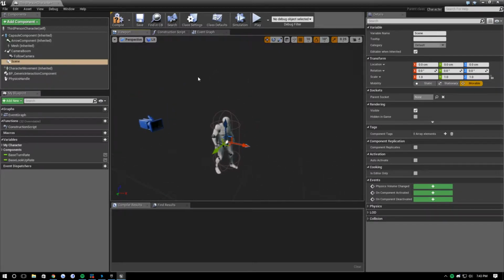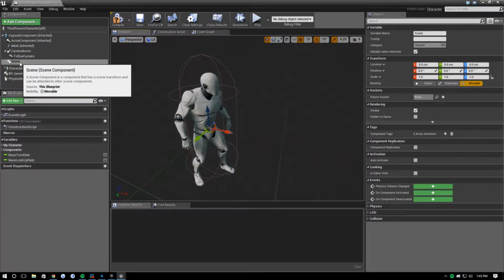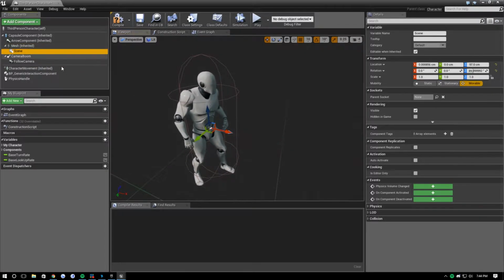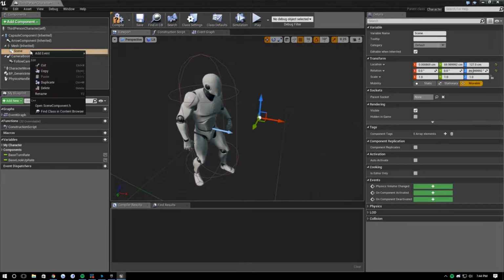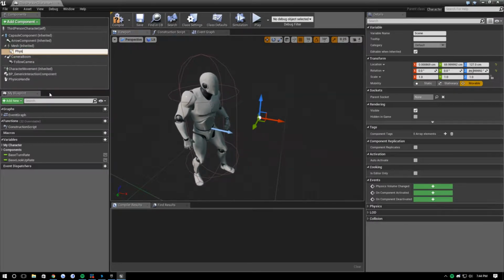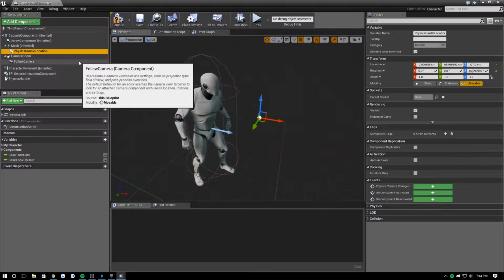Now, if you have a first-person character, I would put the scene component attached to the first-person camera. But because I'm a third-person character here, I'm going to go ahead and attach this to the character itself. I want to put it in front of the character like so. I'm going to call this physics handle location. The name actually doesn't matter, but it's good to name your components.